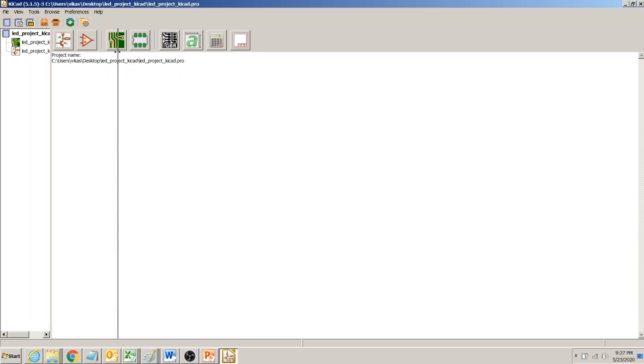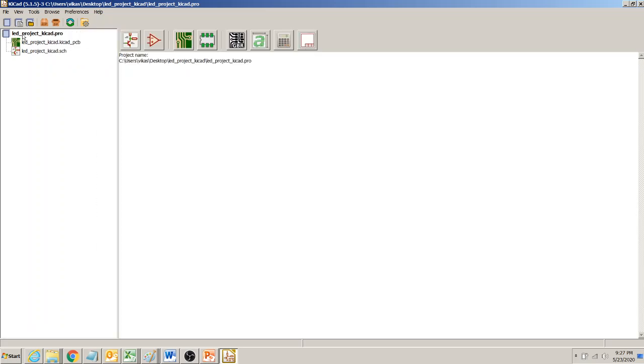If you see here, it creates 3 files: LED project KiCAD.pro, which is the project file, and under this there are 2 main files. One is a schematic file and the other is a PCB file. In this video we will focus on the schematic. Maybe next we will also create a video for the PCB design.